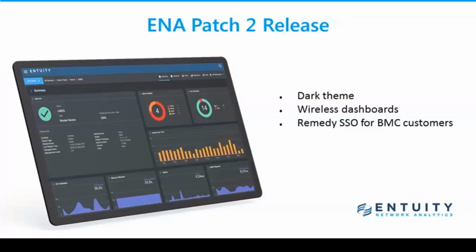And one of the other options is we've just introduced a Remedy single sign-on integration. So this is something that if you're a BMC customer and want to leverage Remedy SSO, that's available in Patch 2. And there's a lot of other stuff in Patch 2 as well. If you download the patch, you'll see a README file that actually shows all the details.